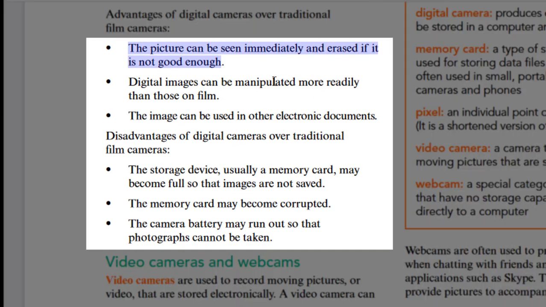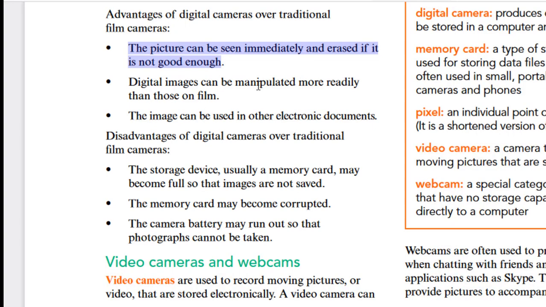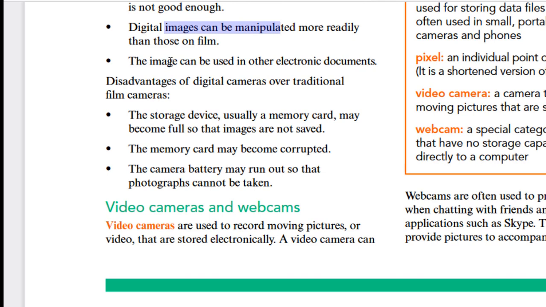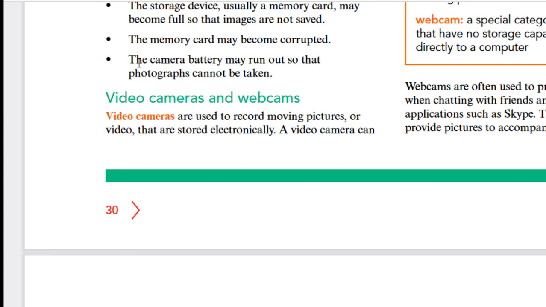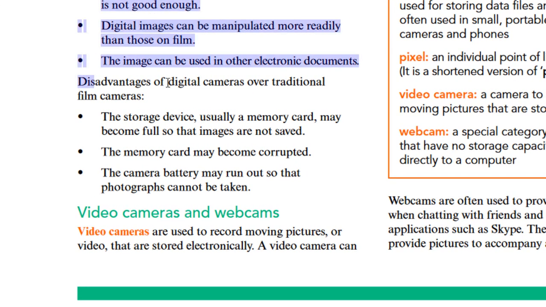Digital images can be manipulated more readily than those on a film. You can apply filters, crop them directly. The image can be used in other electronic documents. You can directly insert them in a PDF file and so on. Those are the advantages of digital cameras over traditional film cameras.